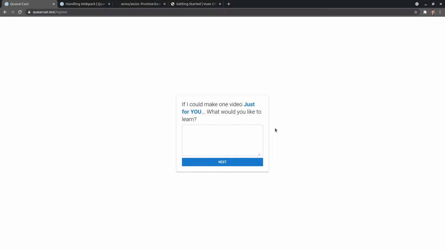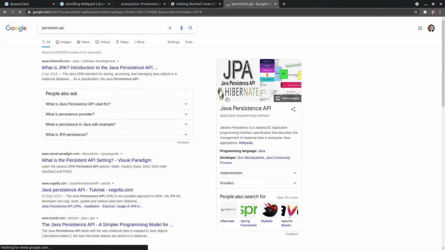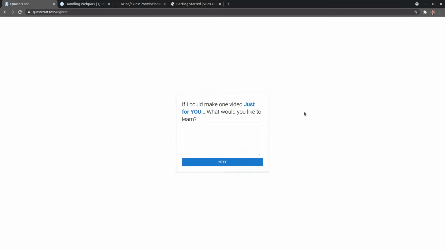So that way I can get, do they have persistent API? What do you mean by persistent API? Let me know what you mean. Like, this is probably just something lacking in my knowledge. Persistent API? Java persistent API. Oh, that might be something different. Oh, okay. In a relational database. I wouldn't know how to answer that question, to be honest.